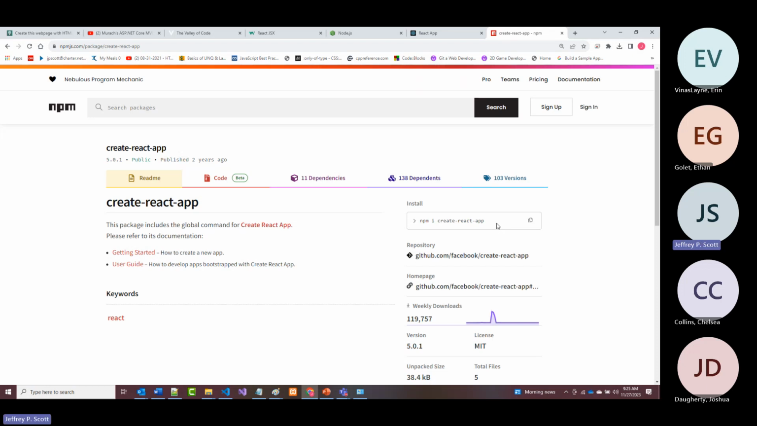All right. There are other ways that you can create a React app other than using create-react-app. There's a newer thing called, I believe it's pronounced Vite, V-I-T-E, that you can use. And there are other ways that you can do it as well. Again, is that that important? No. But I just want to mention to you that there's more than one way that you can do this.